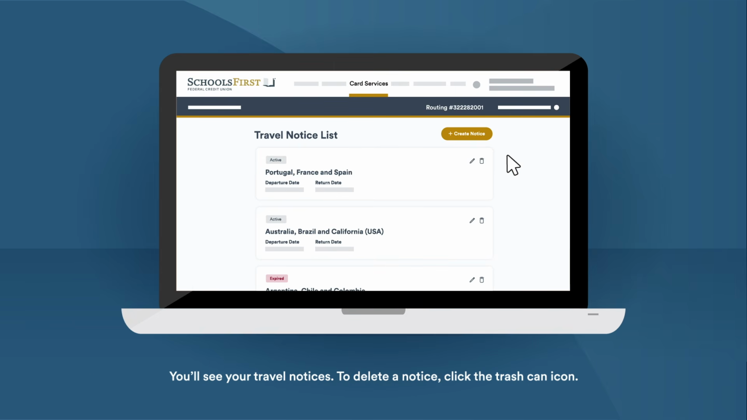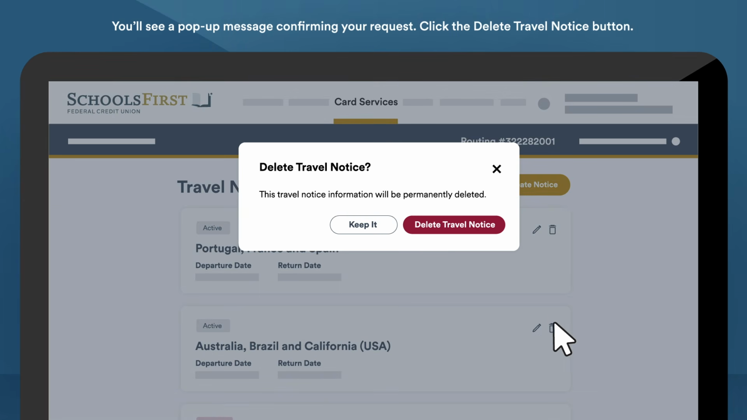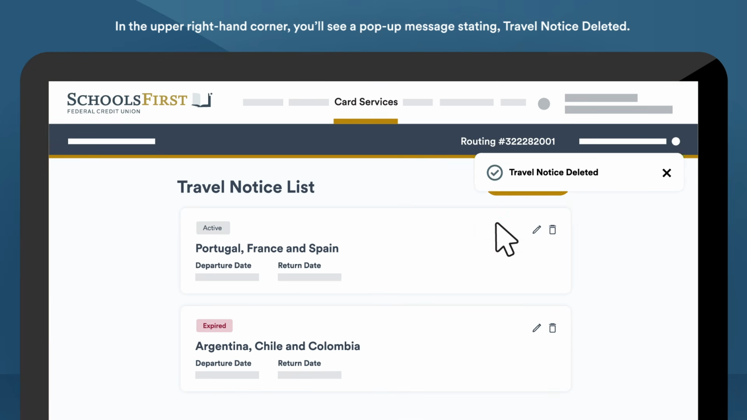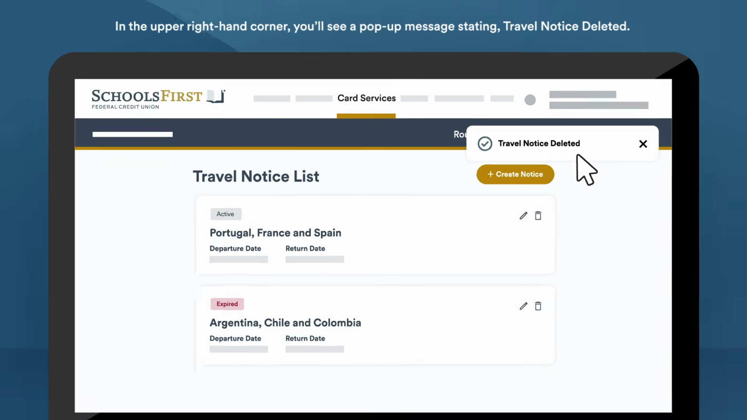To delete a notice, click the trash can icon. You'll see a pop-up message confirming your request. Click the Delete Travel Notice button. In the upper right-hand corner, you'll see a pop-up message stating, Travel Notice Deleted.